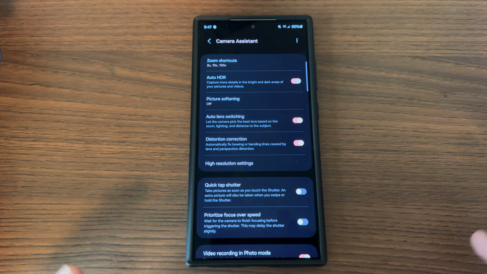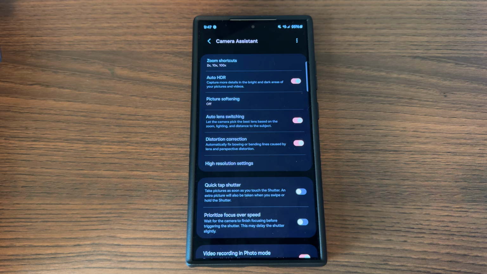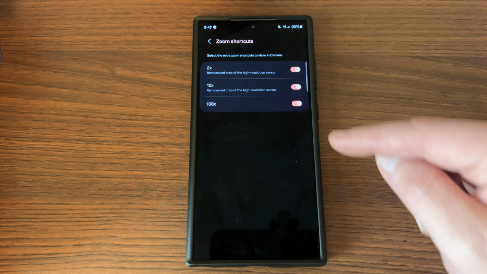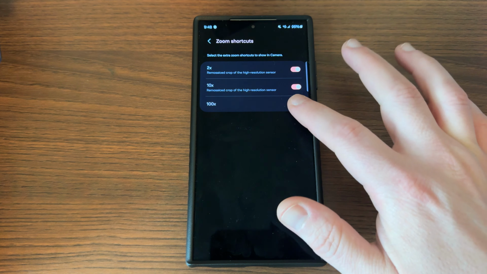A couple of things that I recommend turning on or turning off, because some of these things are on by default, and I feel like they should actually be off by default. The first one is zoom shortcuts. You can go in here and customize which shortcuts you want to have on your zoom. You can do 2x, 10x, and 100x. I just turn them all on, although I don't use the 100x that often, so if I were to turn one of them off, it would probably be the 100x.